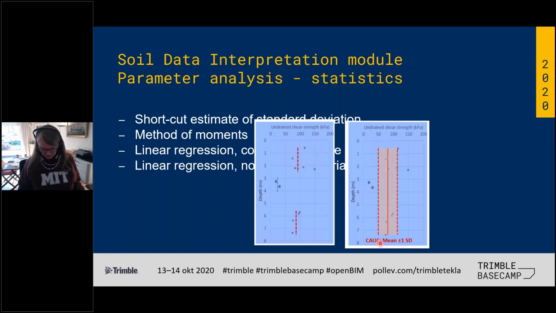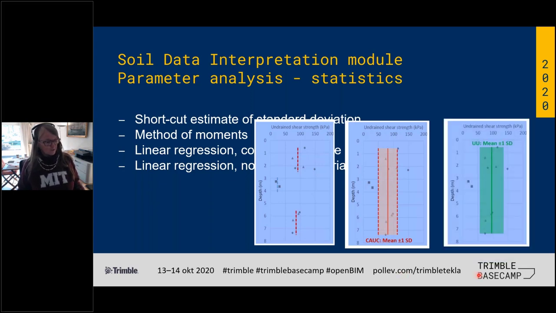CAUC stands for triaxial compression. And here were the data for the UU data. Here you use the unconsolidated undrained test, the mean plus or minus standard deviation. But again, you yourself decide which points you want to consider and over which depth you want to do an analysis.